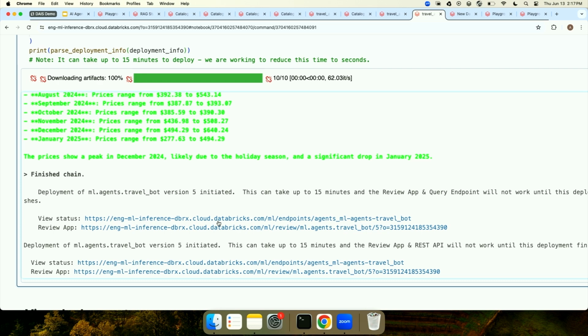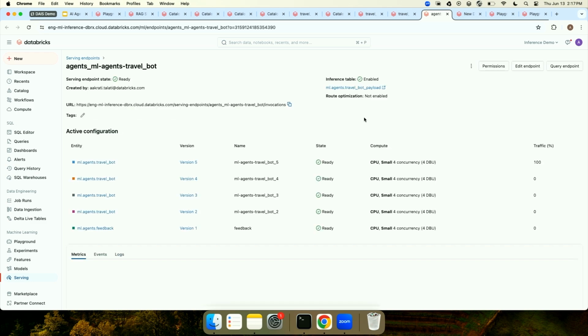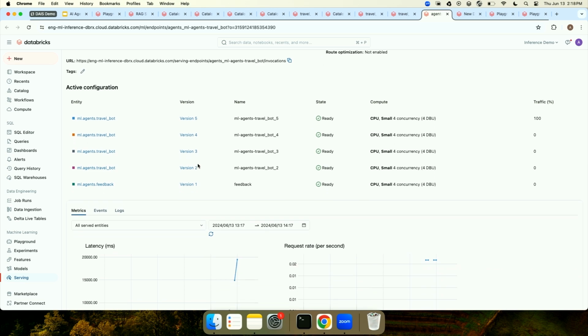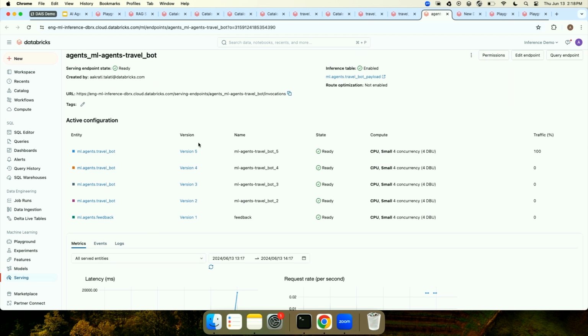We get an endpoint which hosts the agent, and we get a review app, which I had shown you earlier in the demo. So let's take a look at what is part of that particular endpoint. All right, so you can see here, this is really meant for testing and A/B testing as well. I deployed a couple of versions. Right now I'm using version 5 because I didn't want to mess up my demo here. But I could test multiple versions with different models and everything, and I could try them out by sending the traffic to them here.